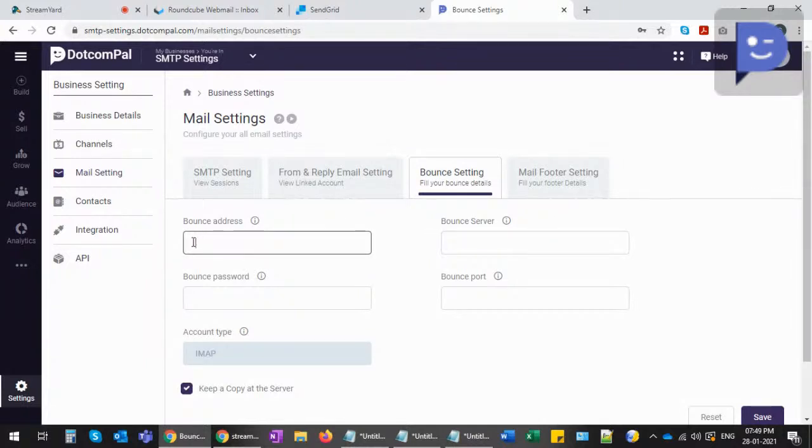You just need to enter the email address like xyz@xyz.com. Here imap.xyz.com, the bounce password for this email address you need to enter over here, and the bounce port, that is like 587. We recommend you to use 993 under bounce port. Bounce server you can easily get; like if you are using Outlook, you can check the IMAP server.